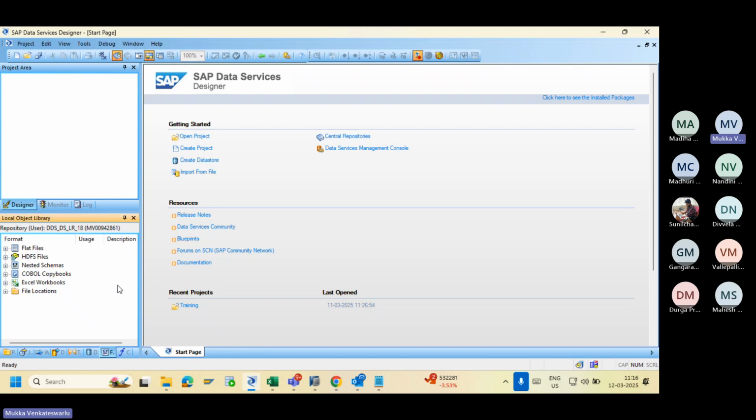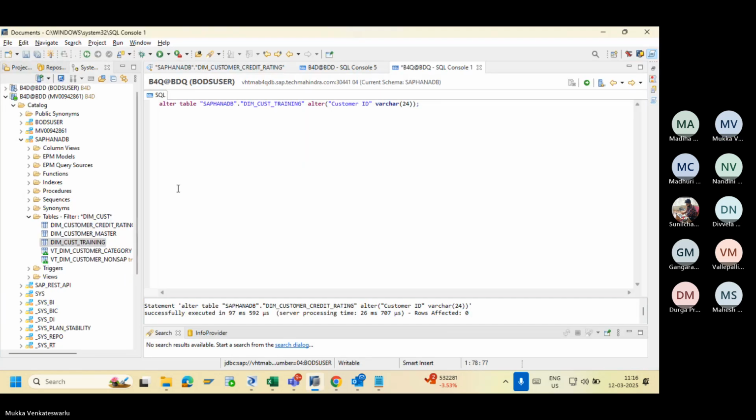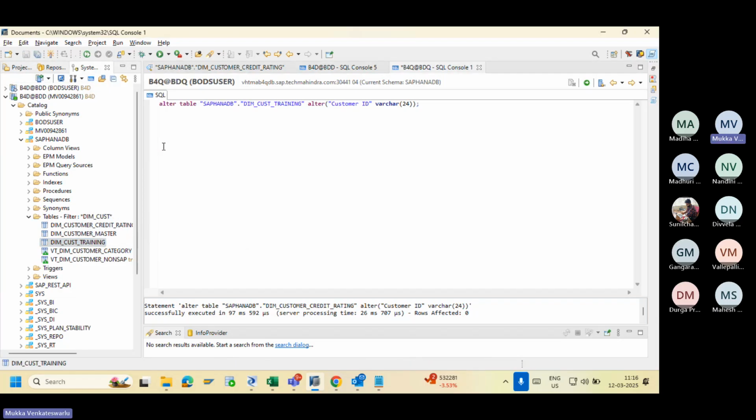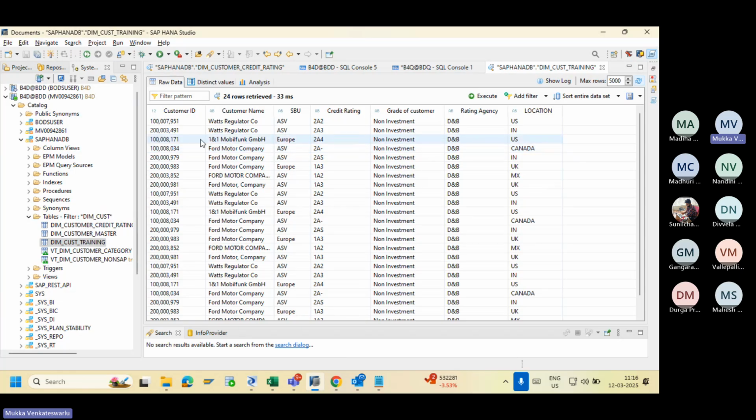In continuation to yesterday's session, here we have extracted the data from a flat file and loaded the data into this table, which is nothing but a customer training table. If you look at the data of this table, if you observe this customer ID, the values of customer IDs are comma separated, which is not supposed to be.